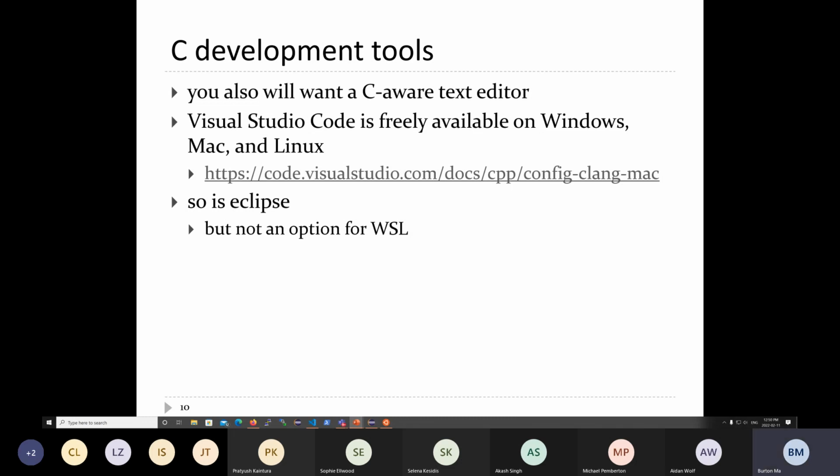If you're on a Mac, there are lots of other text editors that you might want to consider. Most of them you have to buy, though. I forget what the one that people really like on Mac is called. But anyway, Visual Studio Code works fine.